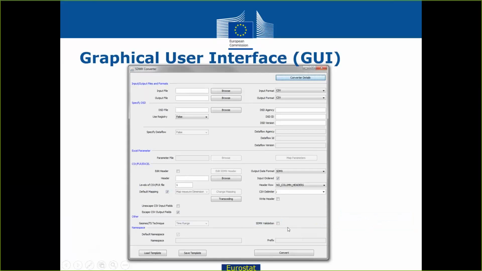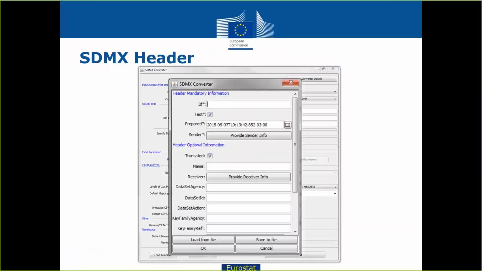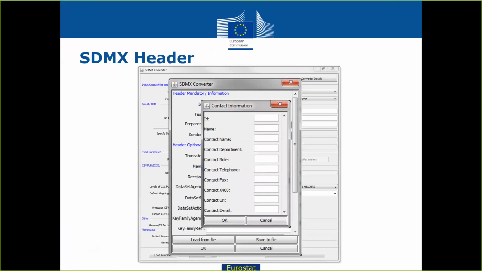So the header. You have with an asterisk what is obligatory in the header. So it's the ID. If we don't know the ID, we can ask again our contact person here in Eurostat, and the sender. If we click on provide sender info, it will also be an ID that we need to fill in. That would be our ID. You see ID here, and this is also a prerequisite. Both IDs are compulsory.